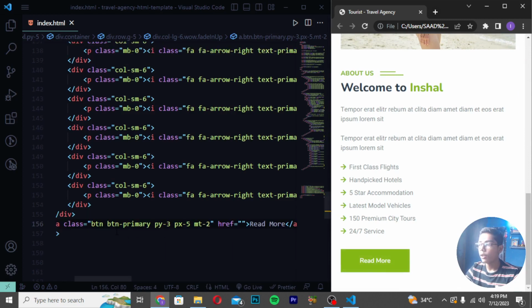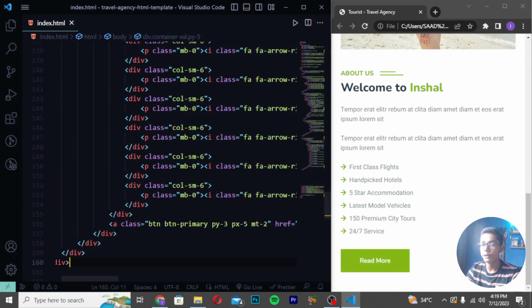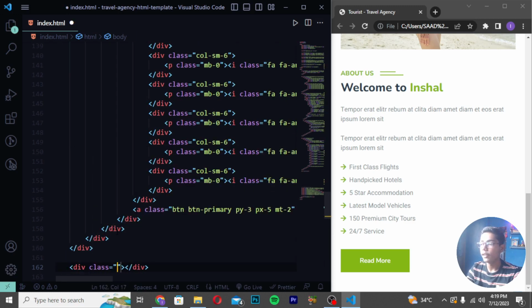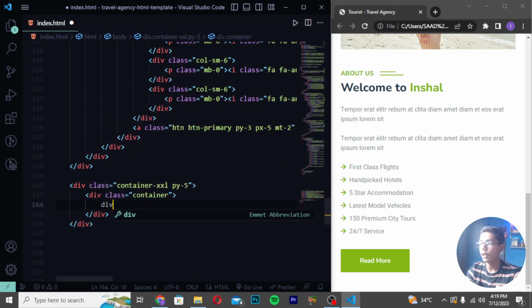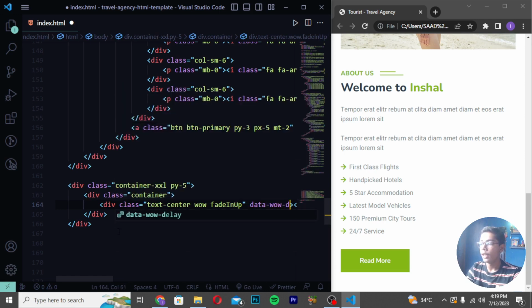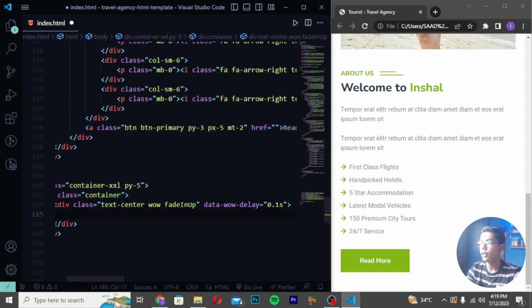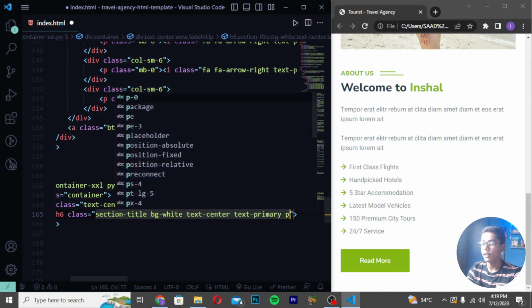Now when you are getting all that stuff, you have to move after these div tags which we have created, and the about section has ended. Now we will be creating another tag of container-xxl and write here py-5. After writing this tag, you have to directly make the services section. So here I will be creating class of container. Like at the top we have created div class text-center and then write wow fadeInUp. Then you have to write data-wow-delay equals 0.1s. Then write h6 class, and I will be writing section-title, bg-white, text-center, text-primary like this. And then you have to write px-3.